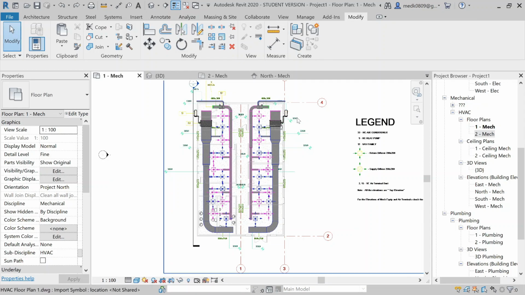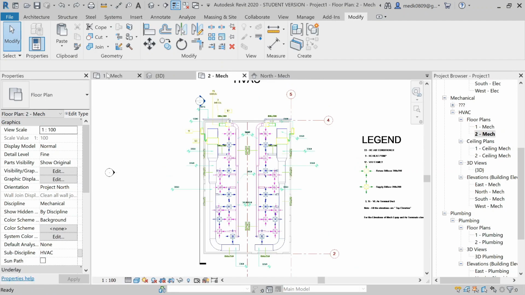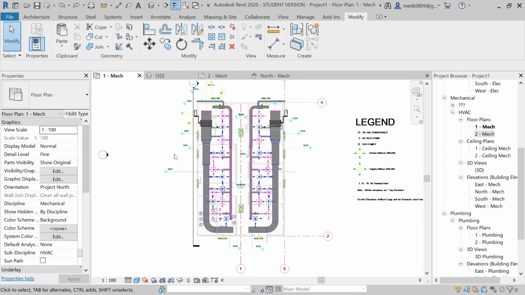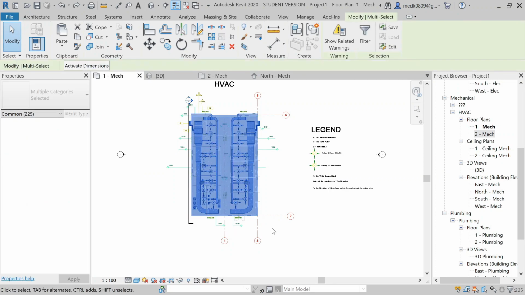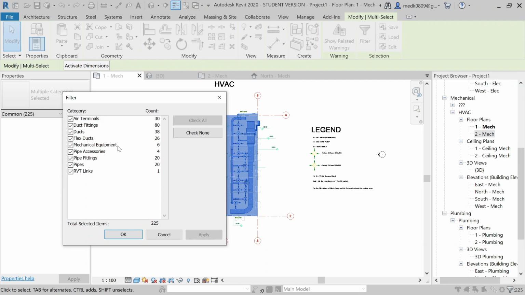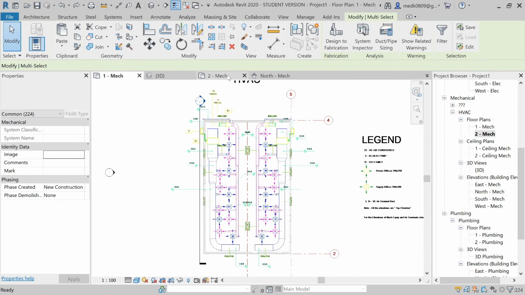Let's copy everything we have over here in one mechanical, all the ductwork, and paste it to the second mechanical floor. For that, in the first mechanical we need to select everything with the help of this window. Select everything and then go to filter and filter out Revit links, and the rest of the things we need to copy, so click OK. Now in the ribbon you have here copy to clipboard. Select this copy to clipboard and then open second mechanical view, and here you can go to paste.